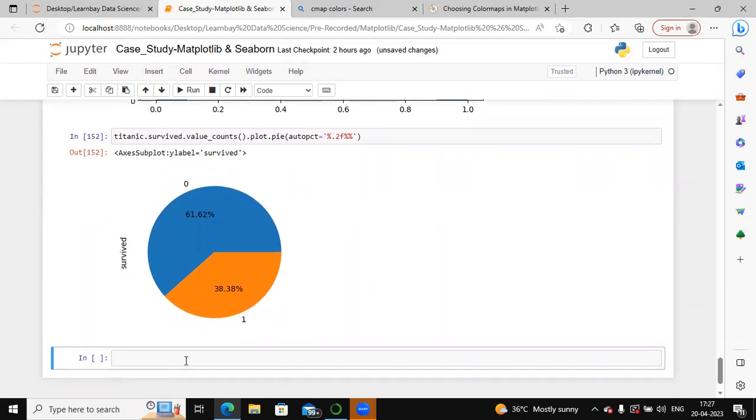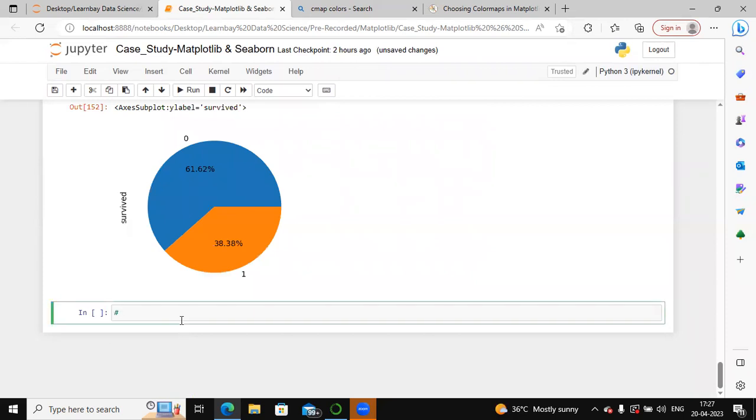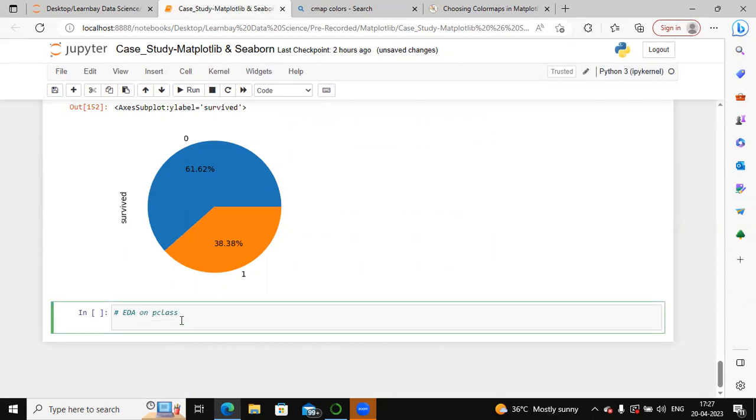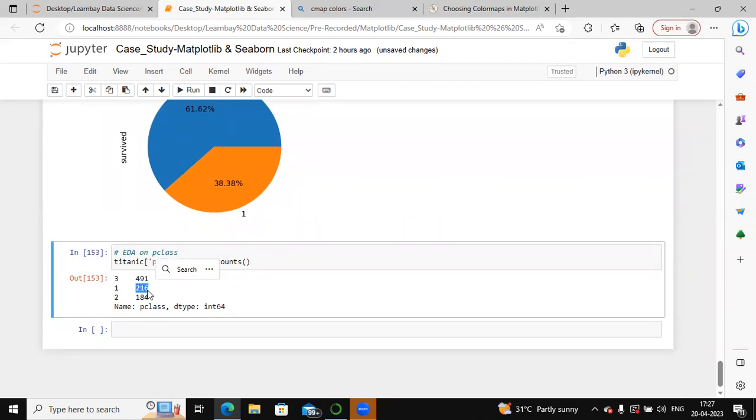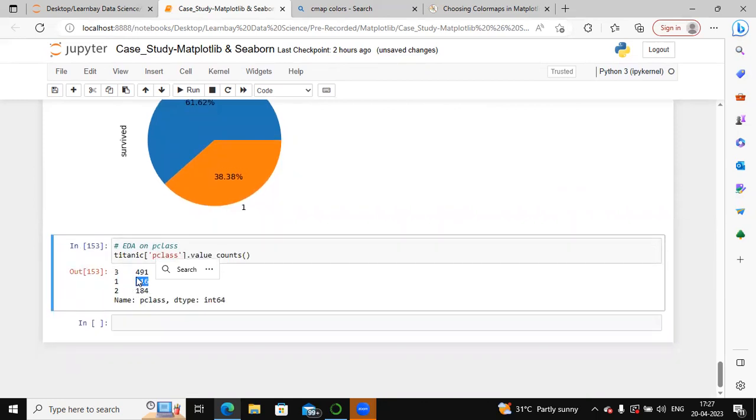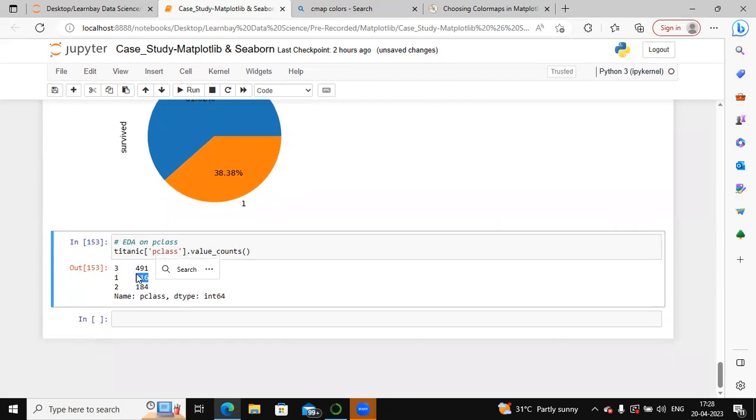Now let's do exploratory data analysis on Pclass. So we have Pclass as passenger class. Let's take Titanic of Pclass dot value counts. So in first class we have 216 members, in second class around 184 people, and in third class we have 491 passengers.